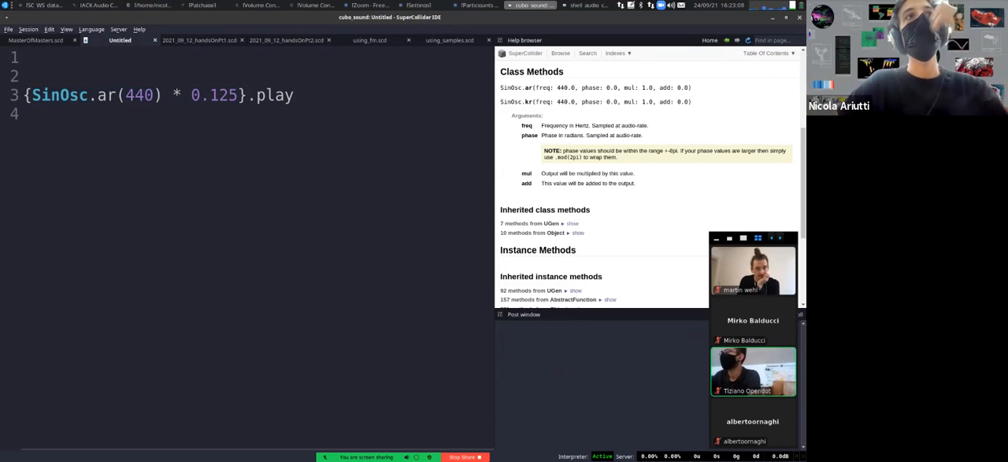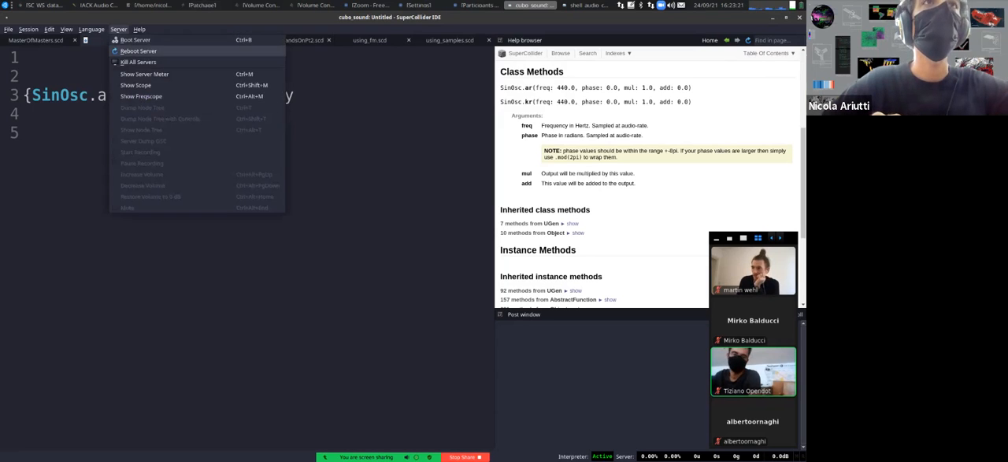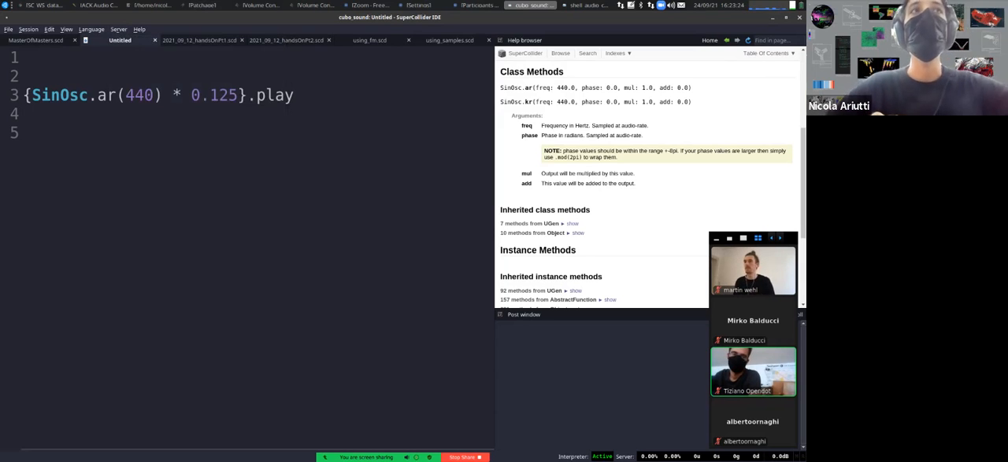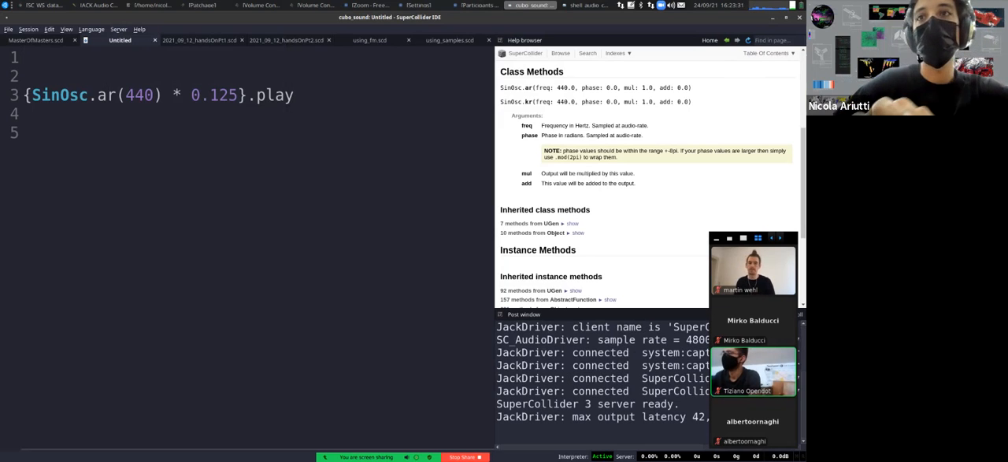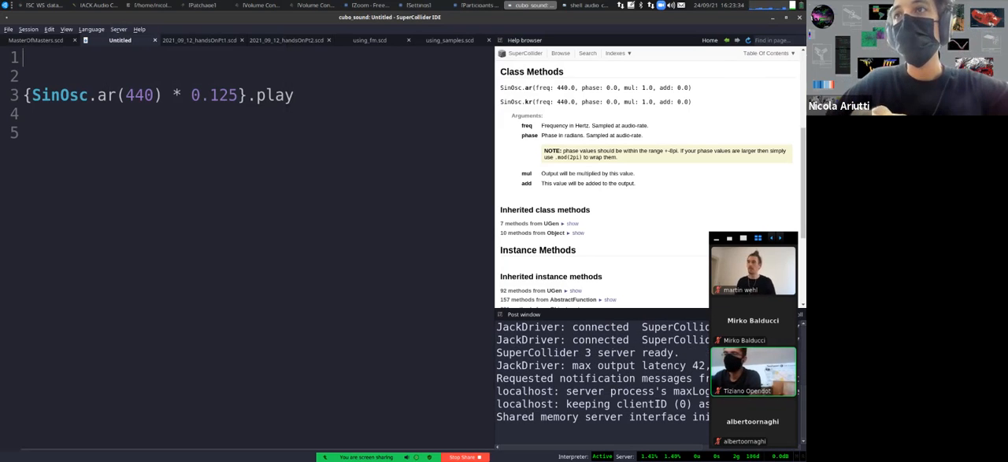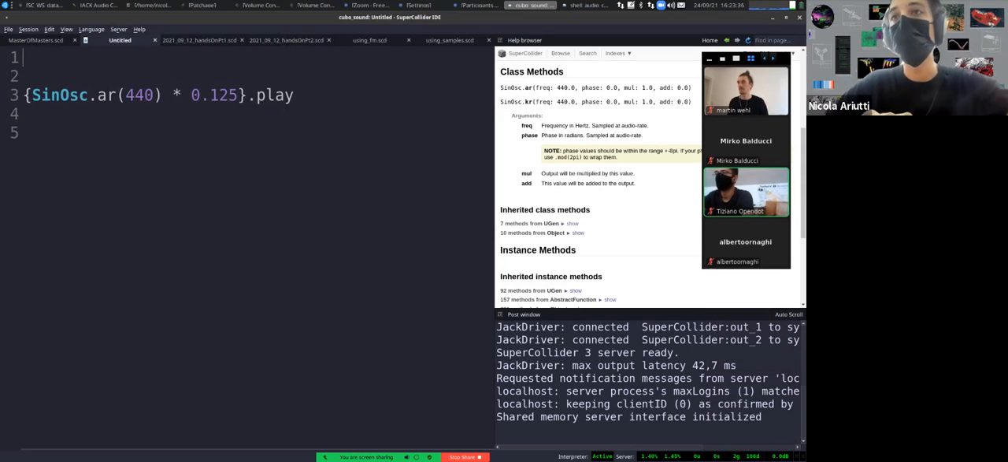Because first of all, because we want the server to produce audio for us, we also have to boot the server. We can do it in different ways. From the menu here, we can simply click on boot server. We can also use the Control B shortcut. Let's try with it. Now my server is up and running, and now the white numbers below are now turned into green.